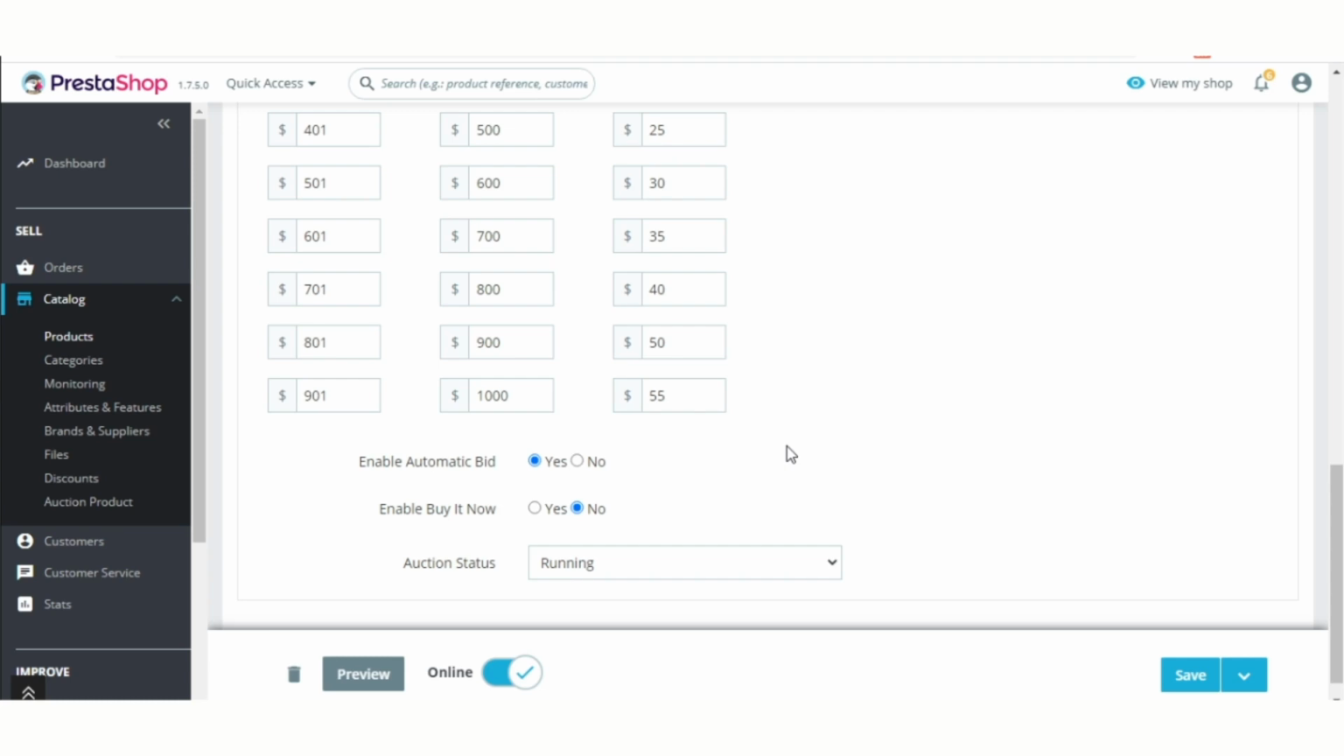Now an automatic bid of $70 will be placed for John. If Peter again places the bid of $75, then an automatic bid of $80 will be placed for John. John will win the auction if all the bids are placed below $150 and the auction time ends.